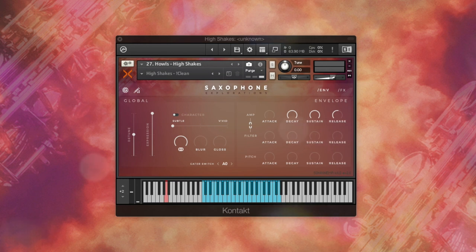Lastly, let's listen to some of these design presets. This is where the instrument really transforms into something special. And we've created a massive array of presets to get you started. You can access these via the snapshot section in each NKI.